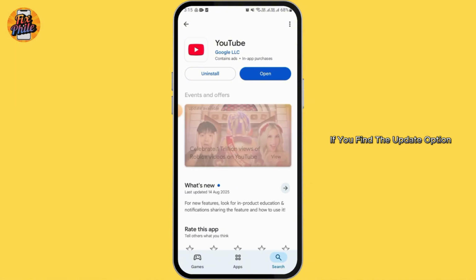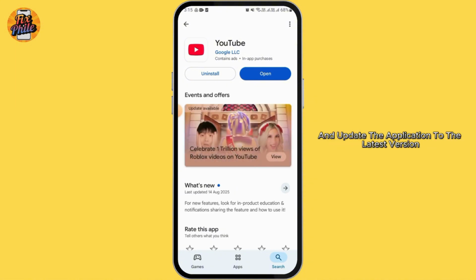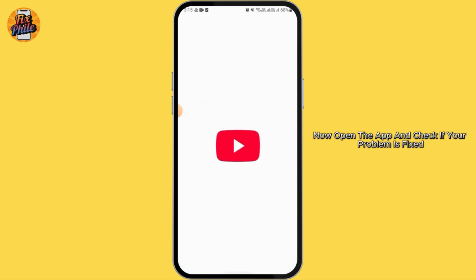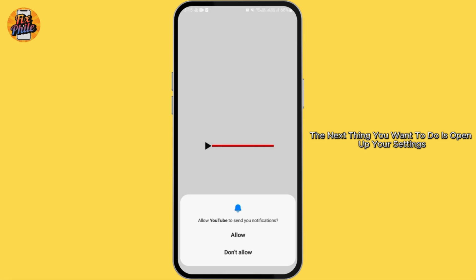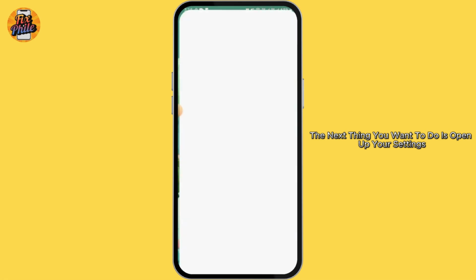If you find the update option, tap on that and update the application to the latest version. This will fix any bugs in the app. Now open the app and check if your problem is fixed. If not, then the next thing you want to do is open up your settings.